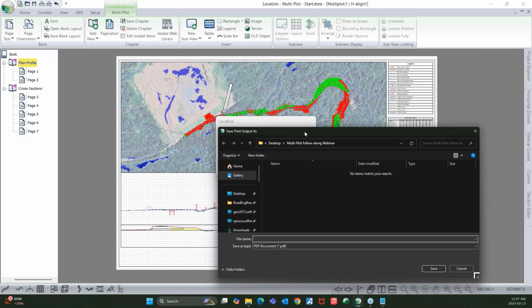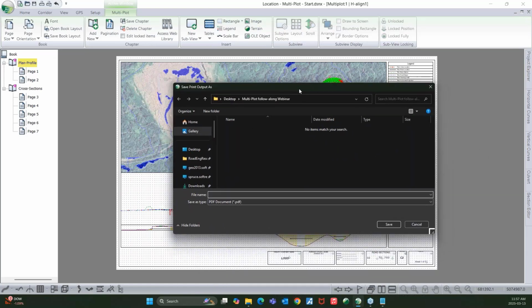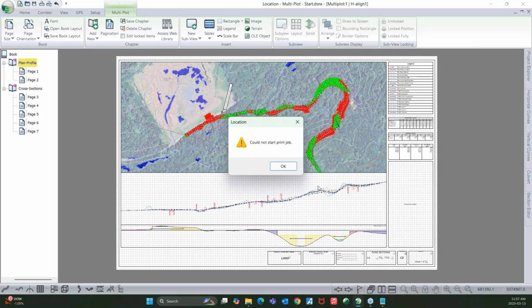Hit OK, and we browse to select the folder where we want to print our PDF.